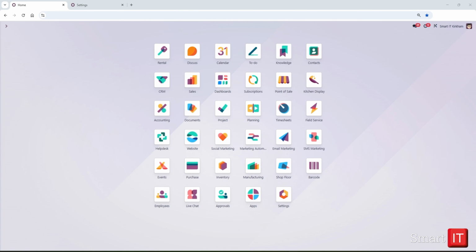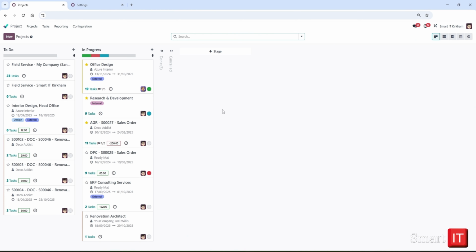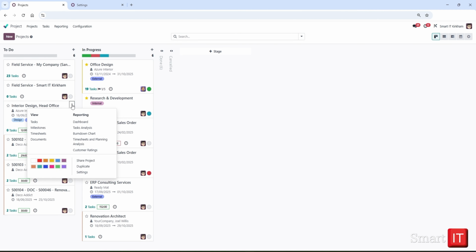In our previous lessons, we explored the project scope and schedule configuration settings. In this lesson, we will look at the configuration options available for cost, including project budget. Let's select Project Interior Design Head Office created in the previous lesson.